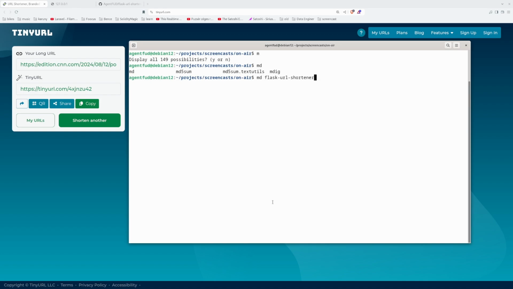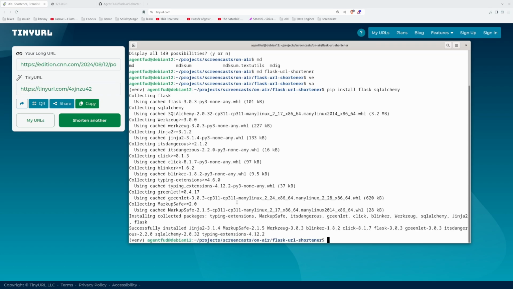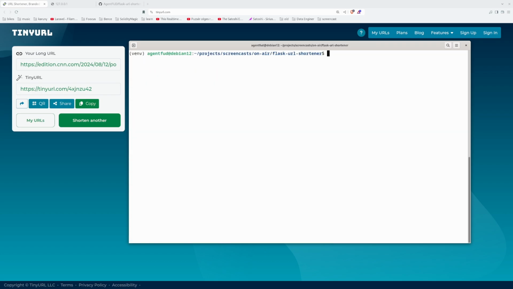Let's start with an empty directory. So first I'm creating a virtual environment and activating it, and I will install Flask and SQLAlchemy. Alright, so when it's done, I will need two files, app.py and database.py.